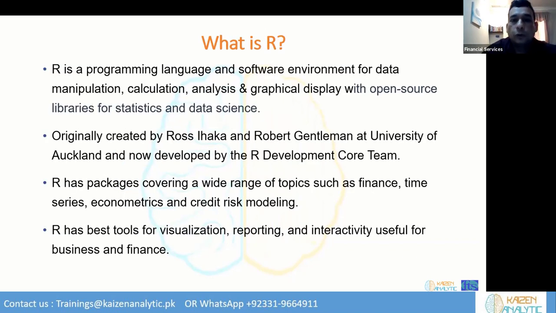So first of all, what is R and what is it all about? So R is mainly a programming language that is used for statistical purpose and a software environment for data manipulation, calculation, analysis, and graphical display with open libraries for statistics and data science.